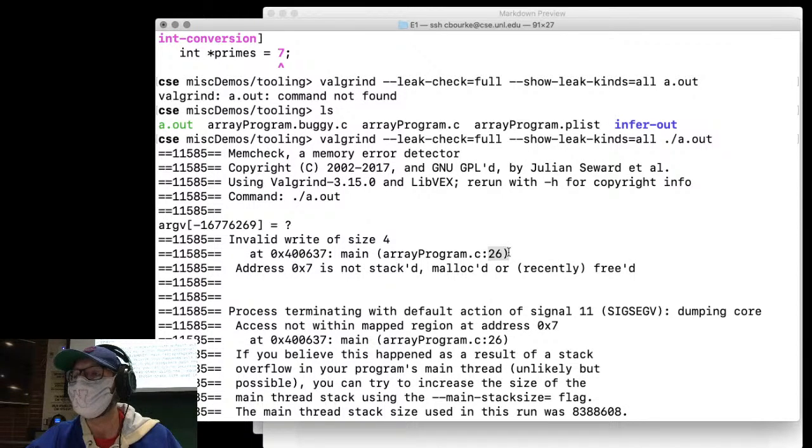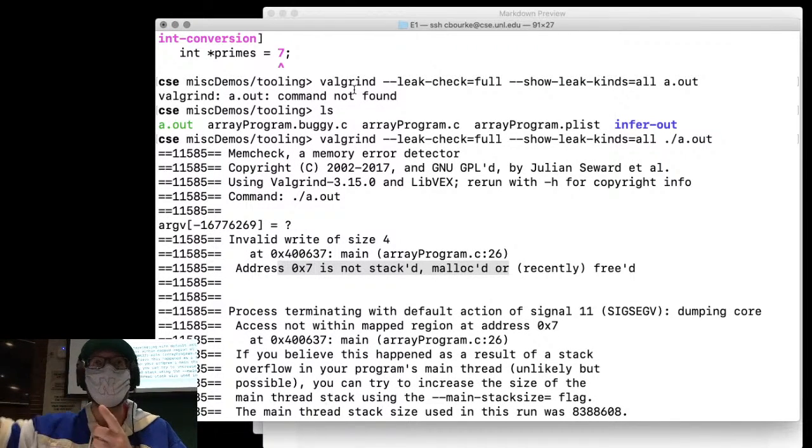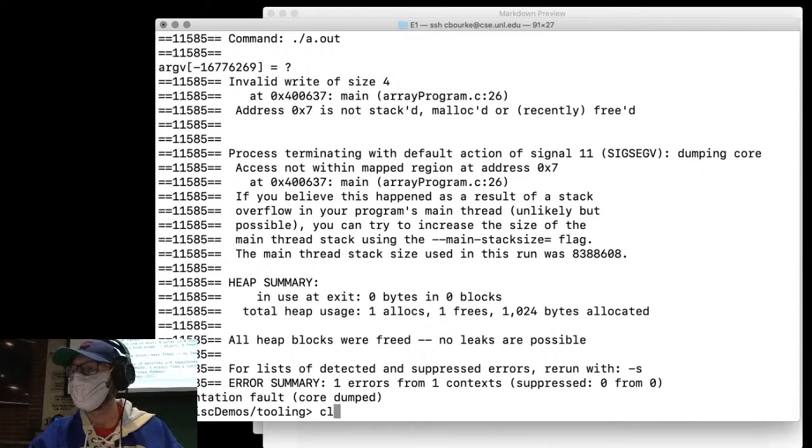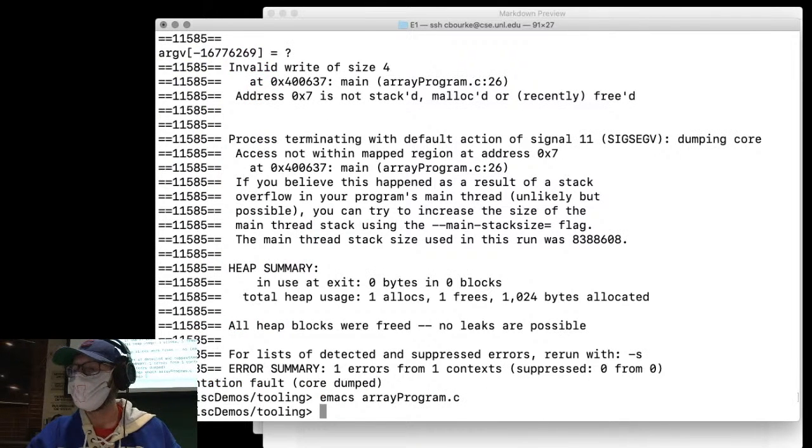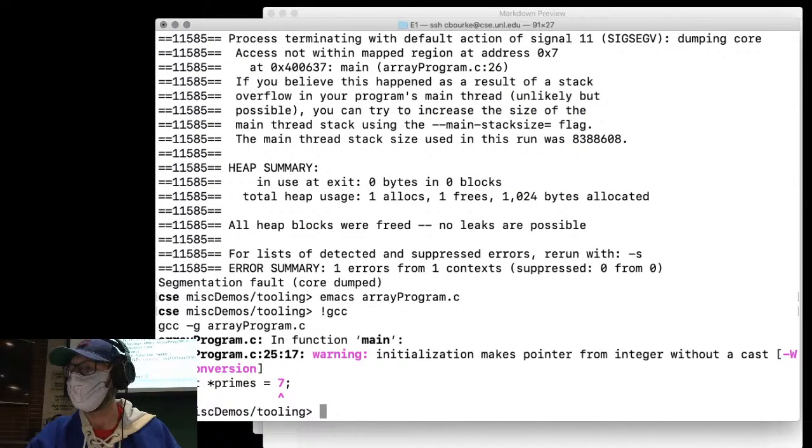So on line 26, something is happening. Address 0x0 is not stack'd, malloc'd, or recently freed. So something's happening on line 26 that we're going to detect later on. But you can use Valgrind to detect out of bounds accesses, right? If you try to access, say, I'll show you that array program.c. Let me go ahead and do both of these. So gcc, all right, and run valgrind again.